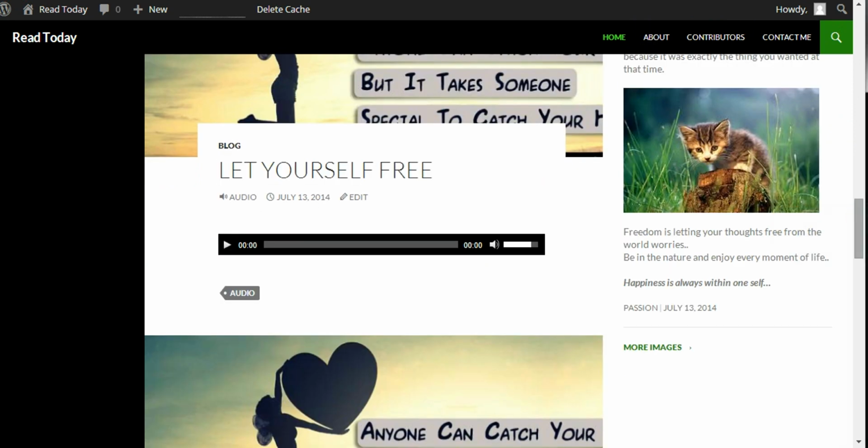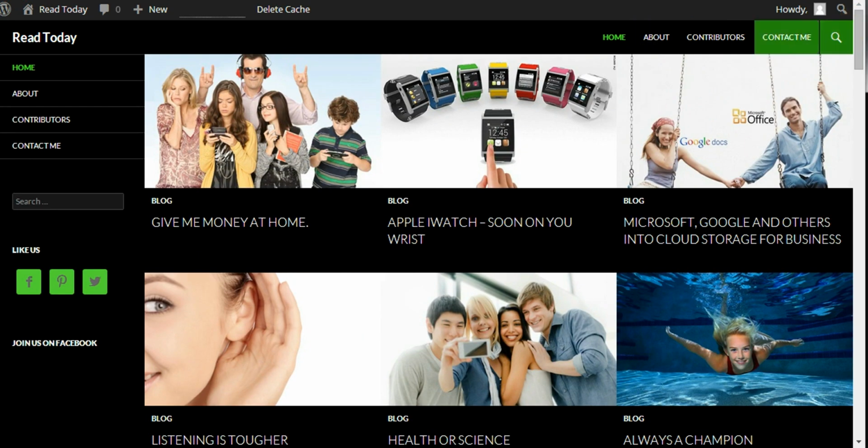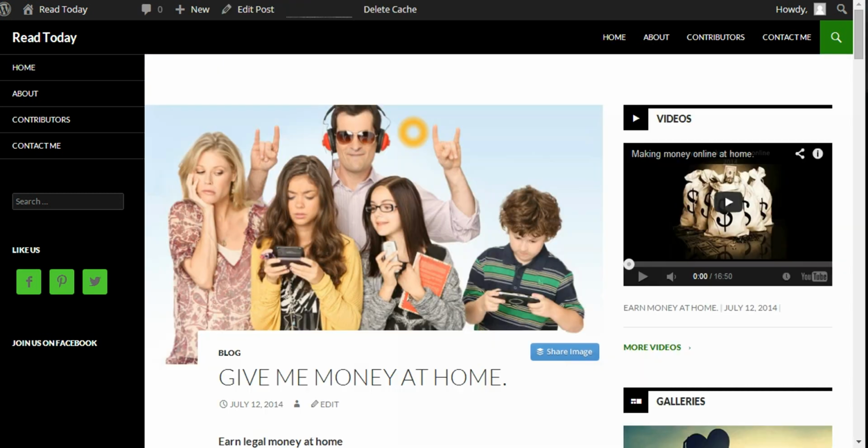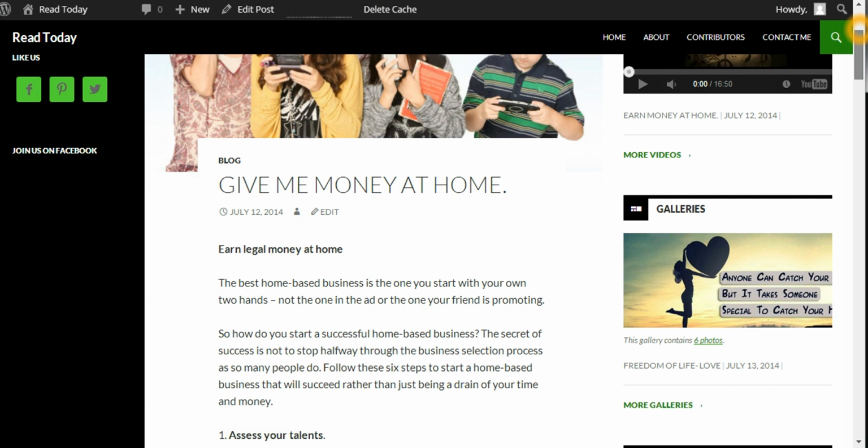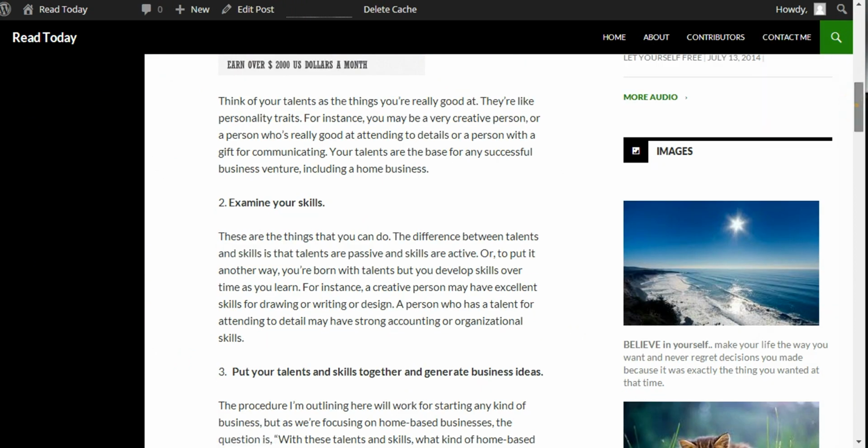So when I click on any of these blog posts, the menu stays still. I can click on this one, for example. Now I am on this blog post. As you can see, the menu bar is still visible as I scroll down.